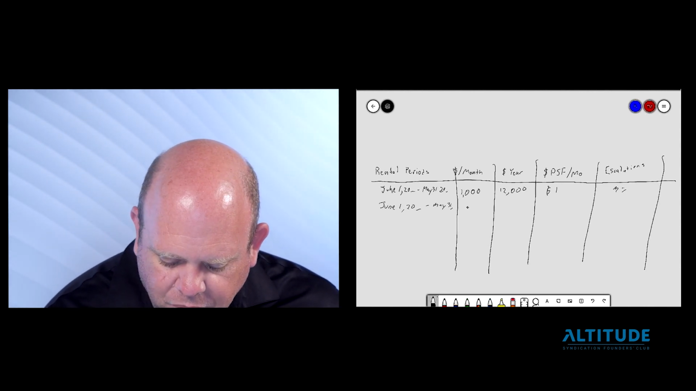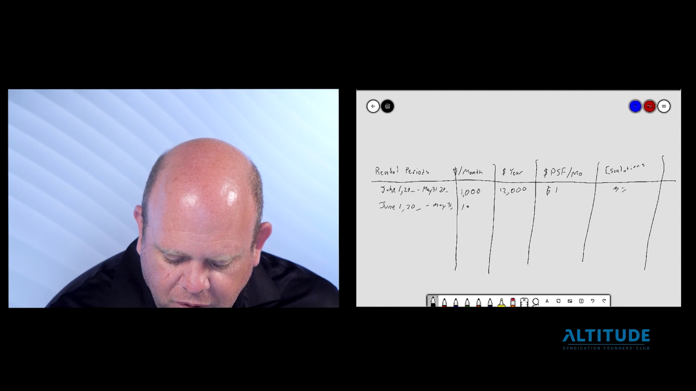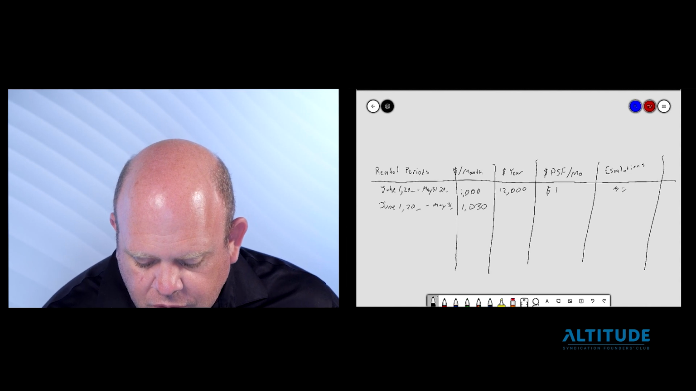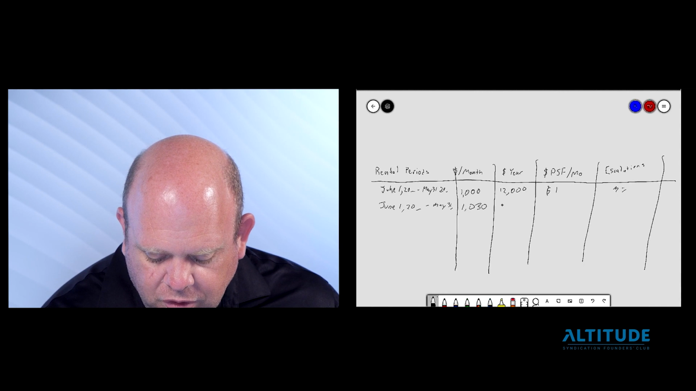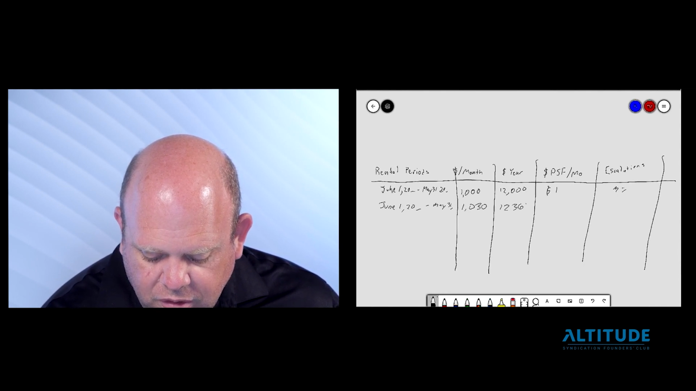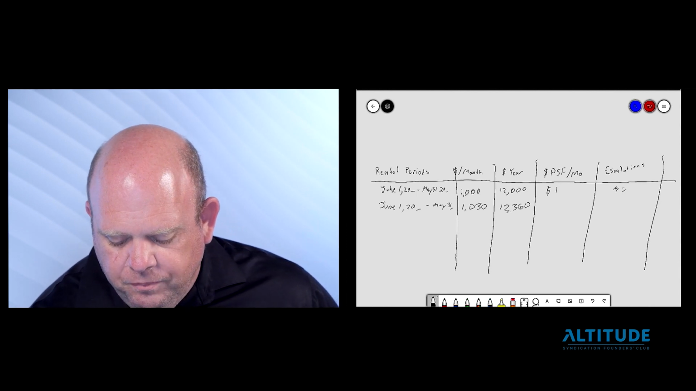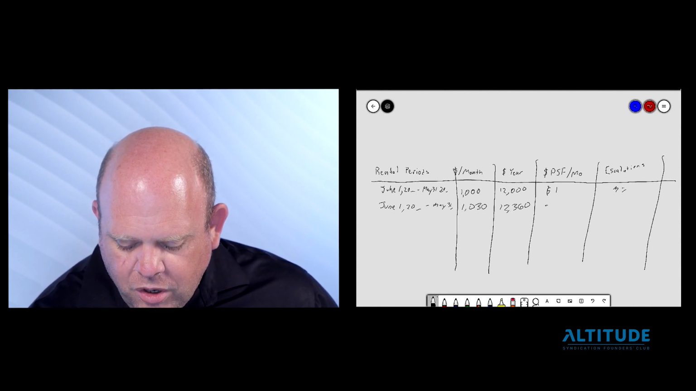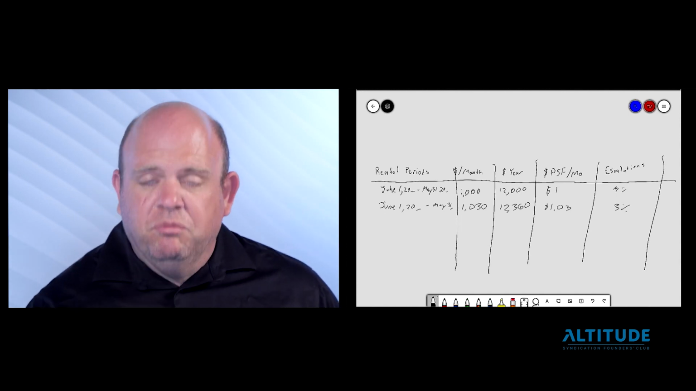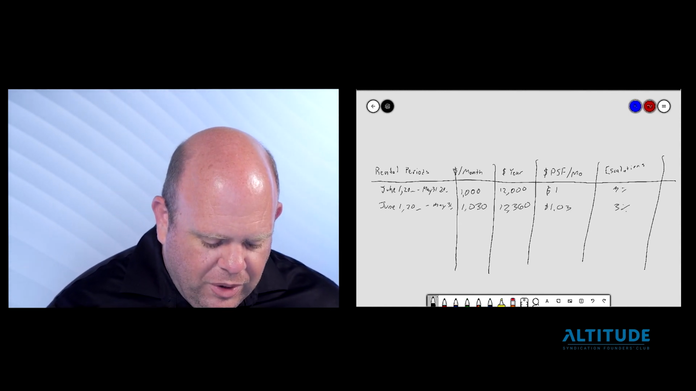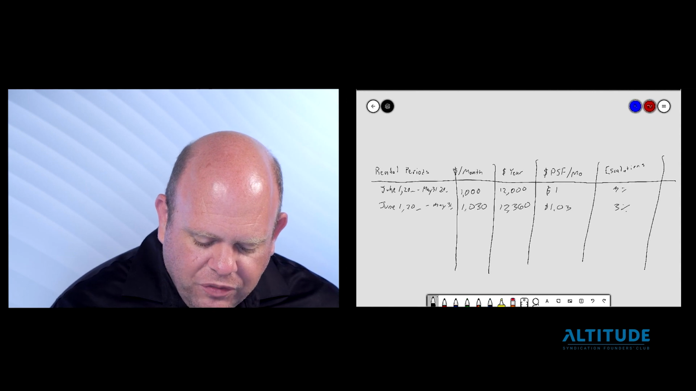And so that would suddenly bring my dollars per month to $1,030. My rent per year is, let's see if I can do this quickly in my head, $12,360. My cost per square foot is now $1.03. And then next year, it's going to be another 3% rent bump, for example. So that's the way I would do this next section on what the rents are.